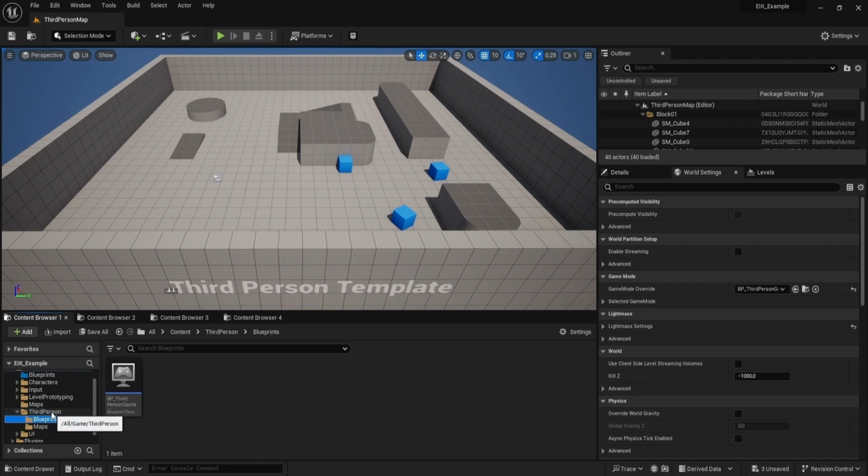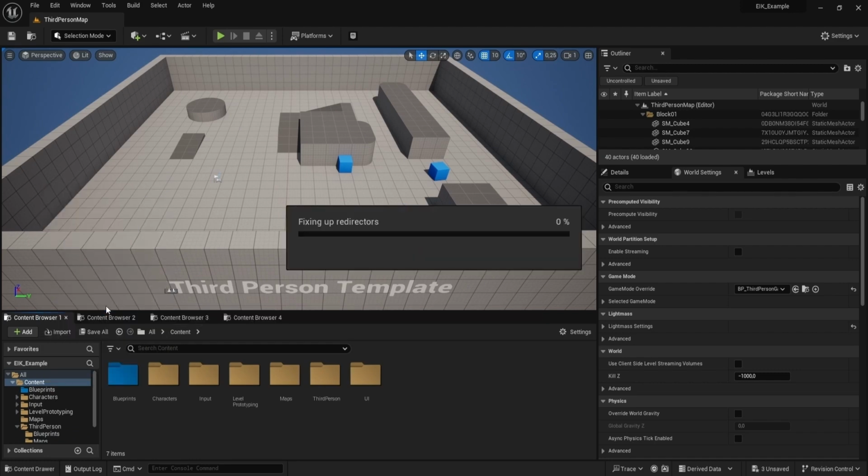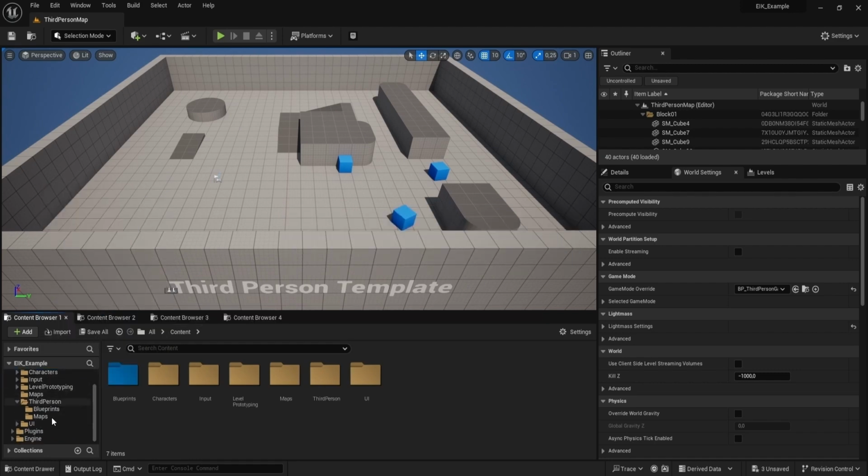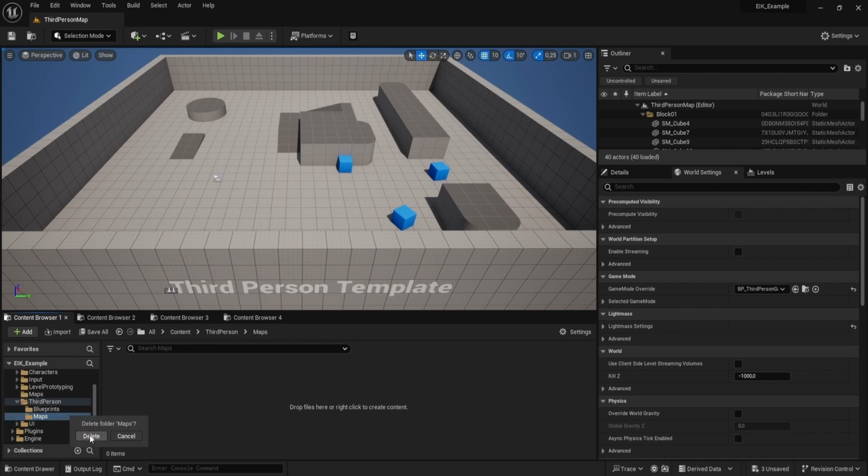To fix the references, right-click on the content folder and choose the Fix Up Redirectors option. It's good practice to fix references whenever you move files to prevent any issues that may break your project. Throughout the series, you'll notice me fixing references frequently.